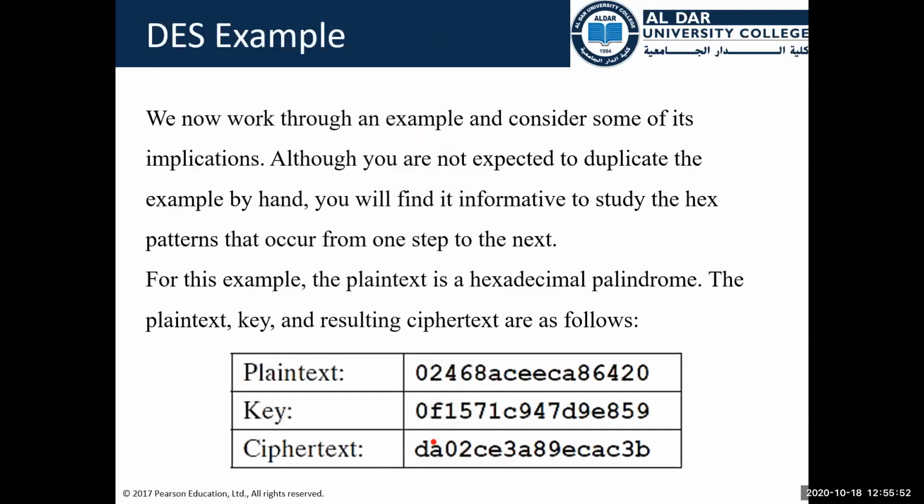If we want to take an example, we have here a plain text. This plain text is a block, and this block is passed to this with a key, and this is the key, and the output is the ciphertext here, and we can go step by step to see the output of each stage.